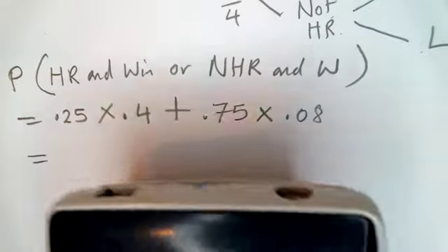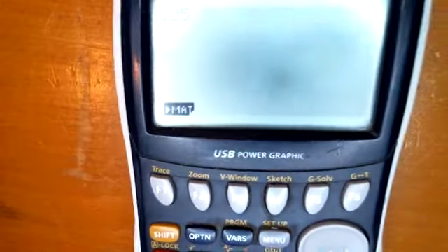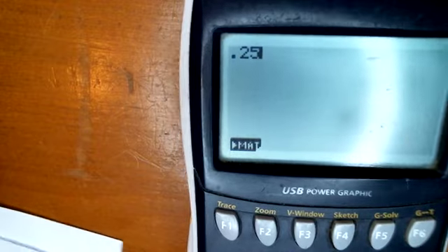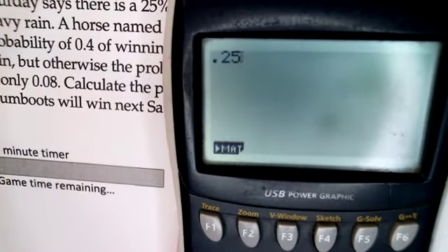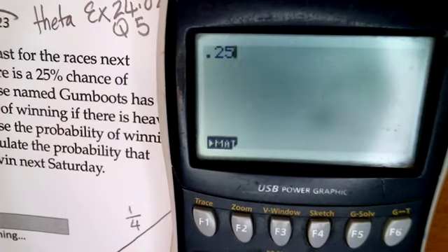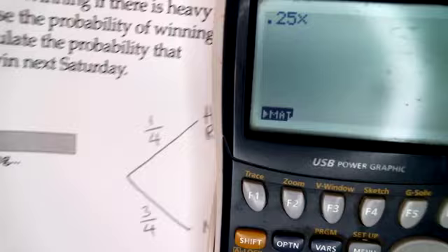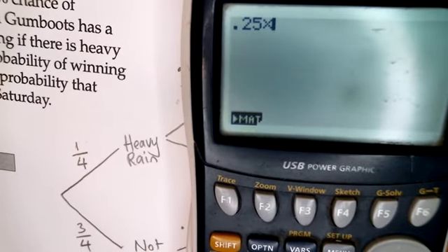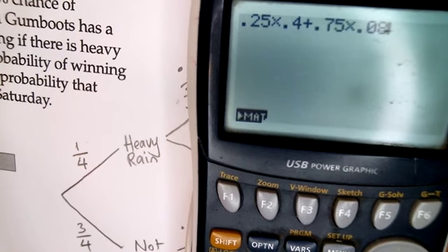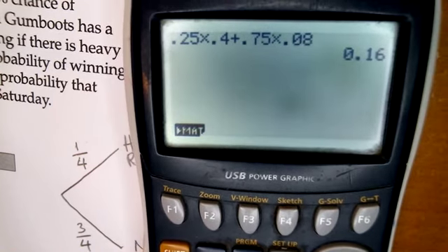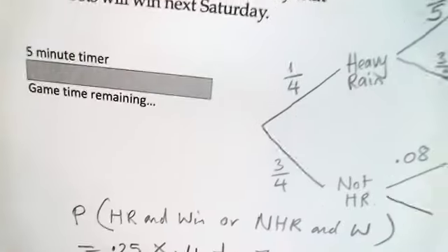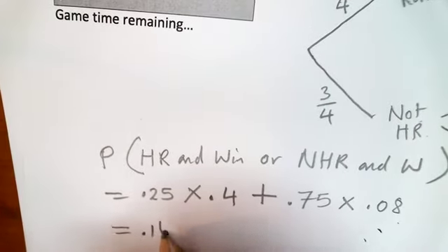Let's have a look at what all that comes to. So I'll type in all that. So we've got 0.25, oh, gone out of focus. Go into focus. There we are. I think it goes better with the thing behind it, actually, but I've got to be able to see it, though. So here we go. It's going to be 0.25 times 0.4 plus 0.75 times 0.08. And that should do it. And we get 0.16. So this equals 0.16.